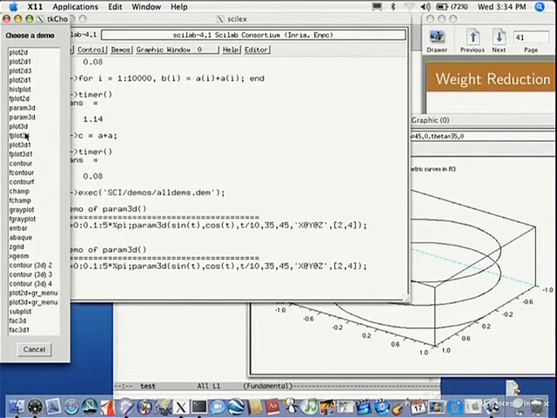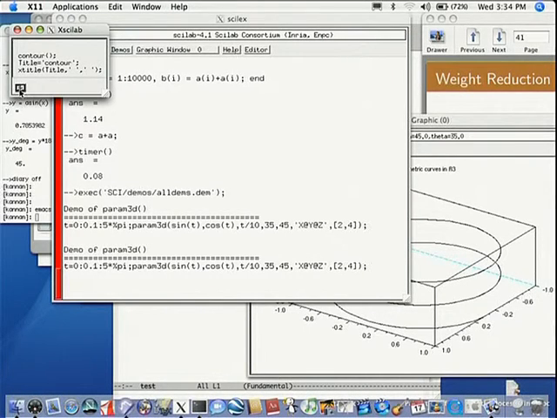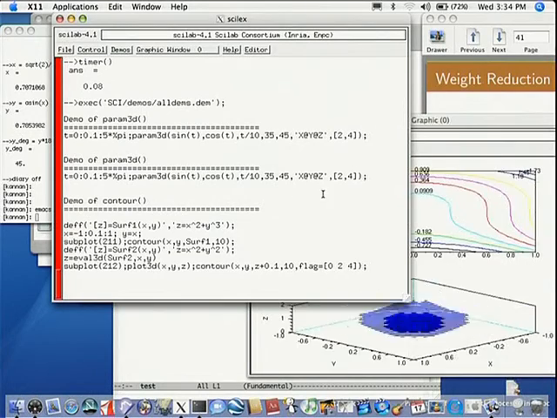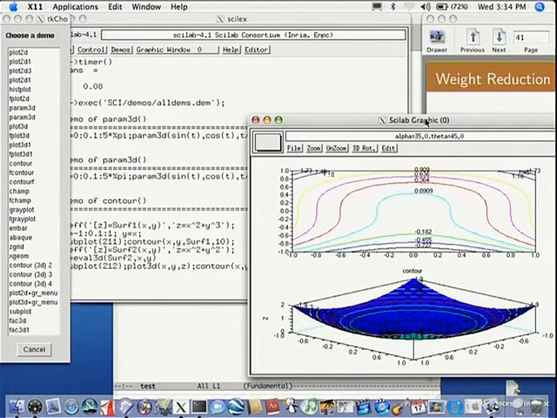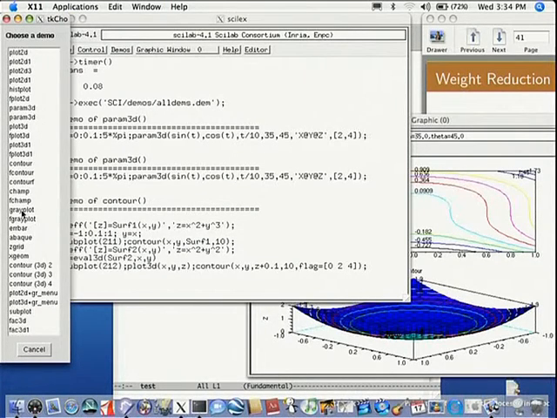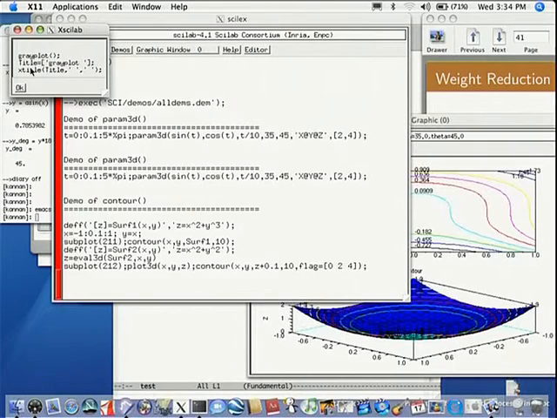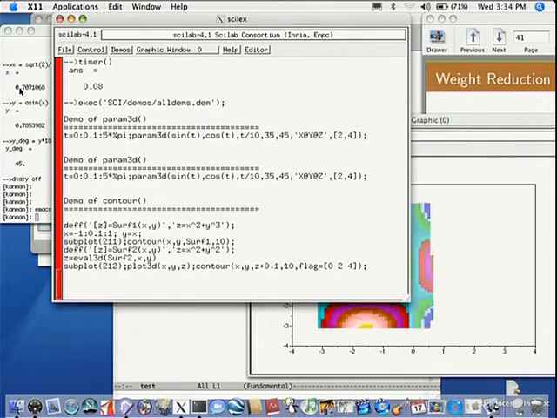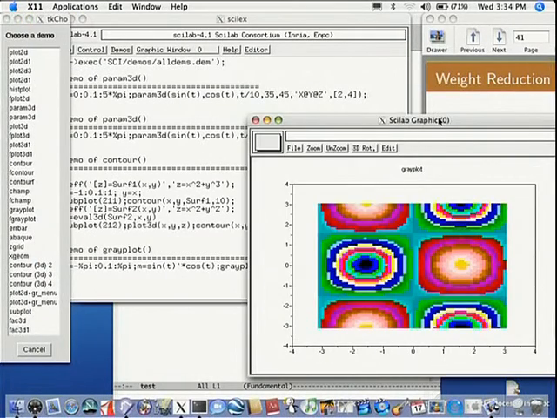Plot 3D. There are many, actually, lots of things. Contour plots. What created this? It's given here. So one can go through that. Gray plot. So it creates that. Okay.